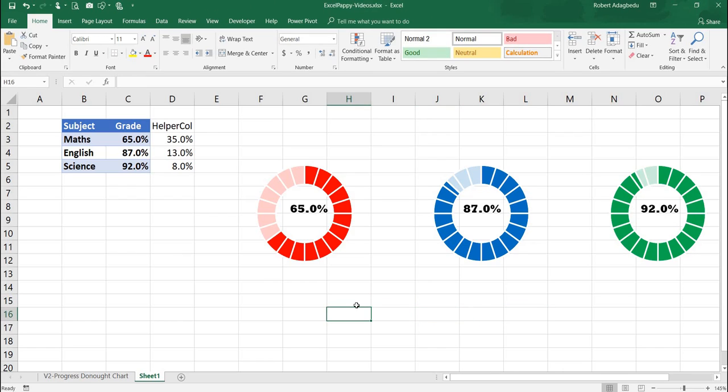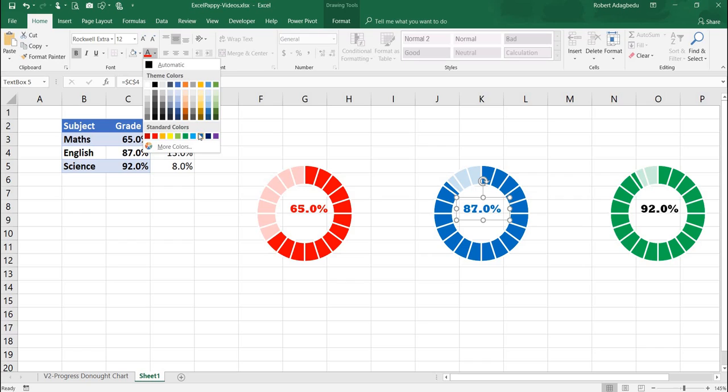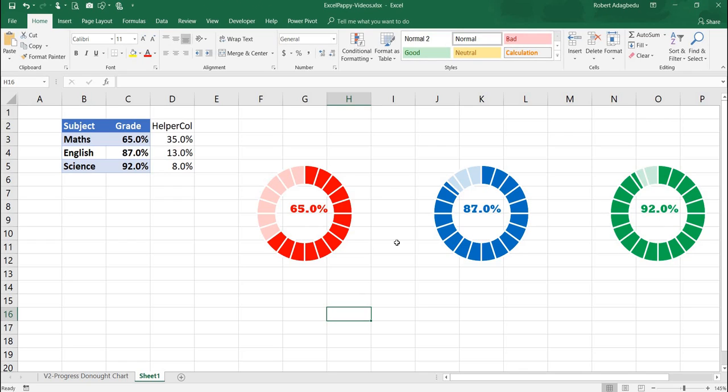Now I need to change the color so as to match the color of the donut. So I click on this and change the color to red, click on the math and change the color to blue, and then click on the 92% and change the color to the donut color. Okay. Now the next thing to do is to put a label to show which subject is being represented here.